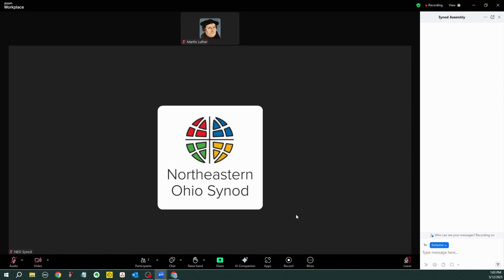If you want to speak to the assembly, or need to be recognized for something, you use the raise hand function right here, and that'll put a little hand icon on your picture. There will be people monitoring the meeting to then respond to that. When you've been recognized, or the issue has been dealt with, click the button again to lower your hand.